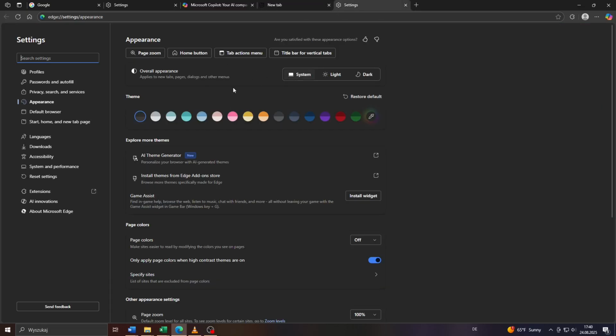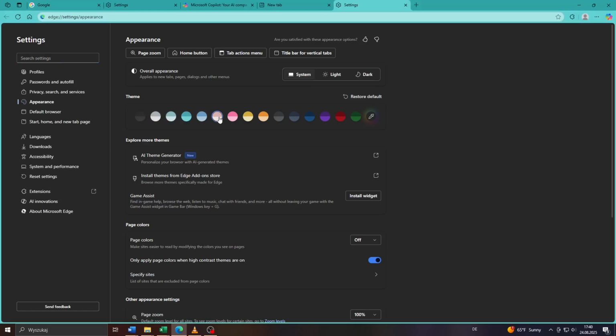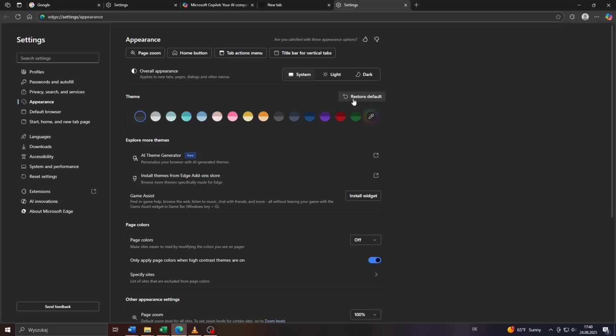So what you want to do, guys, is select, for example, a custom theme. By clicking or by selecting one of these here, you may also restore your start page and the theme to its factory settings and to the default theme by clicking on default here. You may also select a light mode or a dark mode here next to overall appearance.